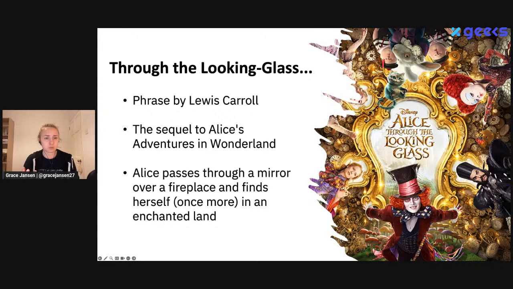You might be familiar with this phrase, coming originally from Lewis Carroll's book, which was a sequel to the original Alice in Wonderland novel. In this story, Alice passes through what is essentially a mirror over a fireplace, looking glass being the old-fashioned word for mirror, and finds herself once more in the enchanted land of Wonderland. So going through the looking glass is a metaphor used by Lewis Carroll for any time the world suddenly appears unfamiliar, as if our world has been turned upside down.